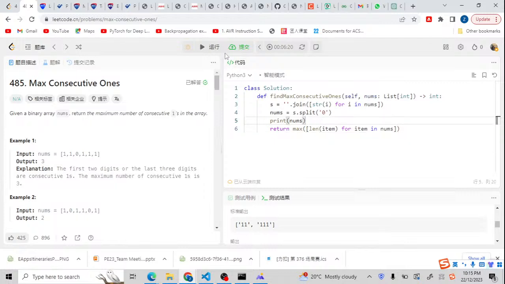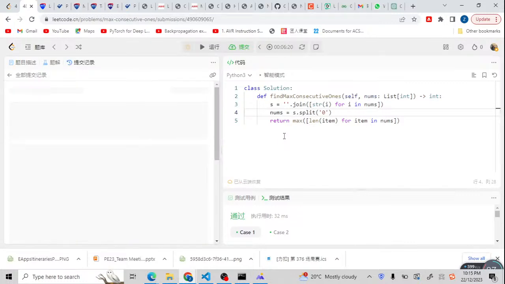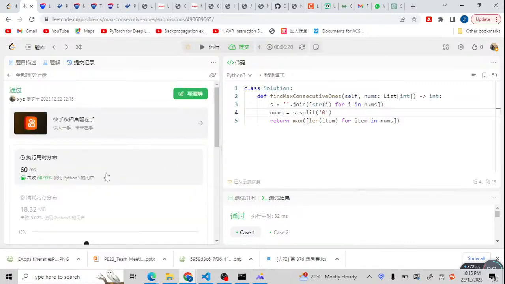Now let's check it. As you can see, it passed all testing cases. Now let me submit it to check if it works. As you can see, it works and it's pretty fast.